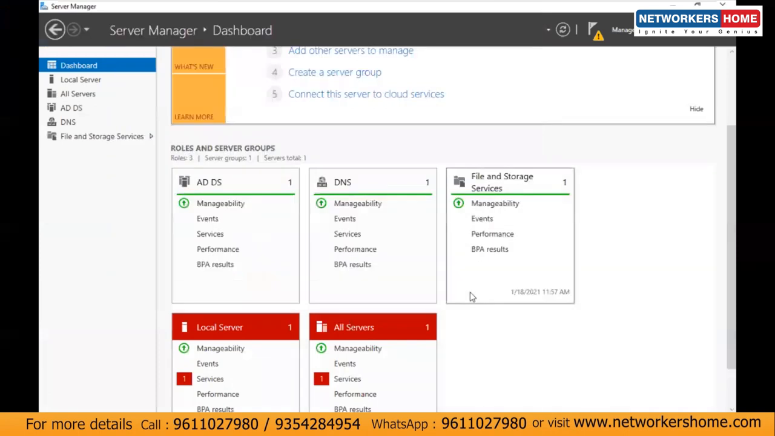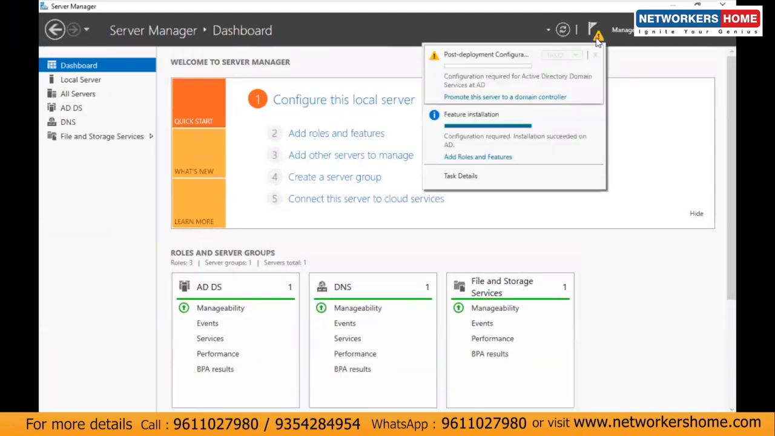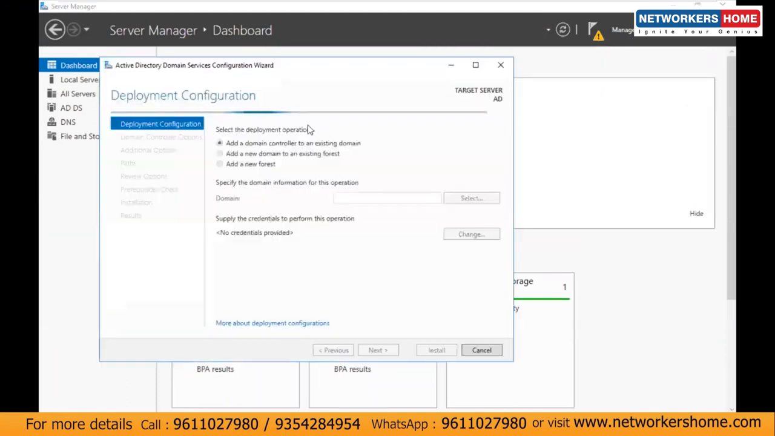Okay, I'll say close. Now, can you see AD and DNS have been configured? But you have one notification over here. This notification you have to complete. You can see it from this server. It means the DNS configuration is still left. Active Directory has been done.